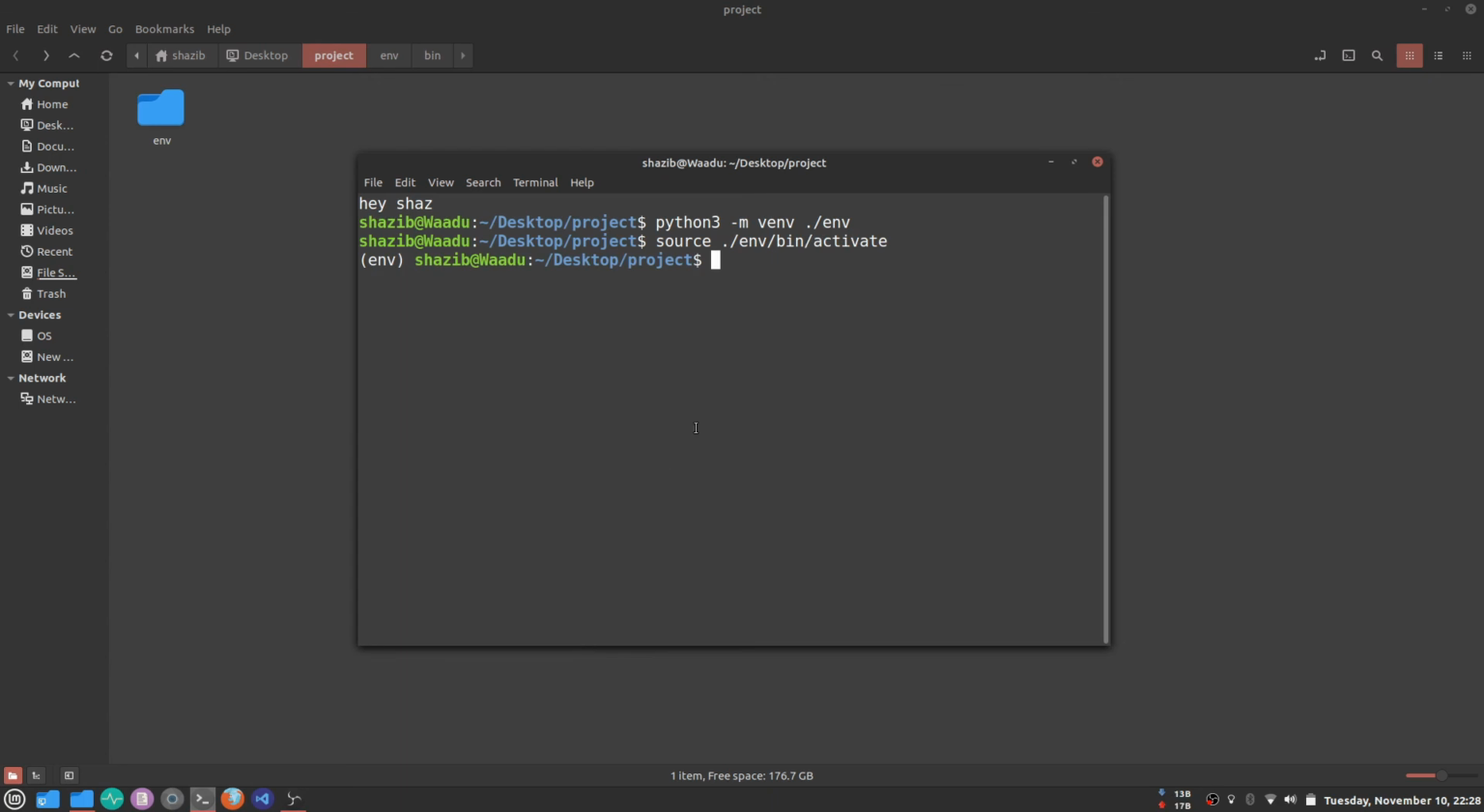Every time we have to source, we have to write the path. Suppose we are in the project directory, we only have to write this much of the path. Suppose we are in the home directory, first deactivate it. Then we have to first go to the home directory, then to the desktop, and in desktop I think it's project, then env, then bin, and then activate. So it's very lengthy to write, and of course we can mess up the path.